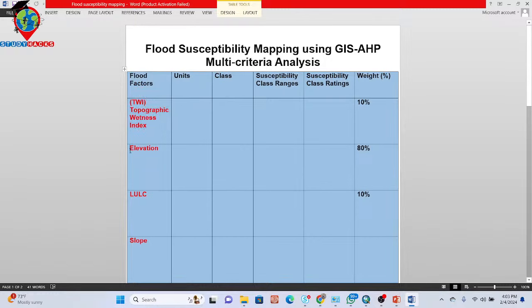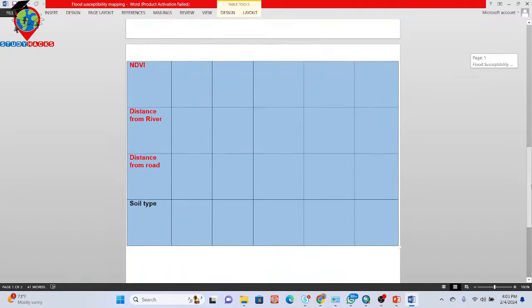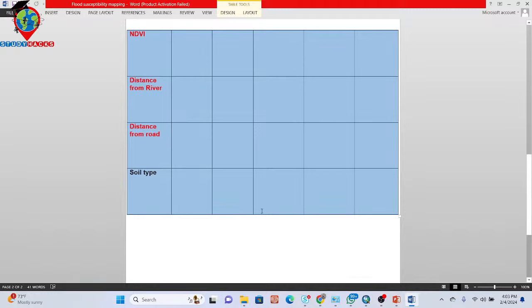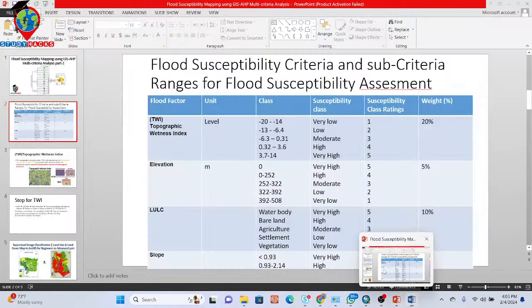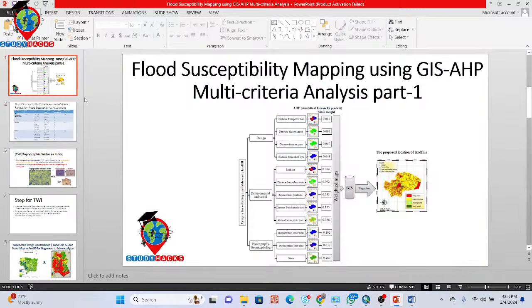TWI, elevation, land use land cover, slope, and other factors. All of these factors we need to create. Then we use all of these factors. You can see in this flow chart all of these factors, AHP, analytical hierarchical process, main weight. And we also set the weight. Suppose you can see this factor is put at 0.01, this factor 0.093. So we also calculate this type of weight after creating the factors.